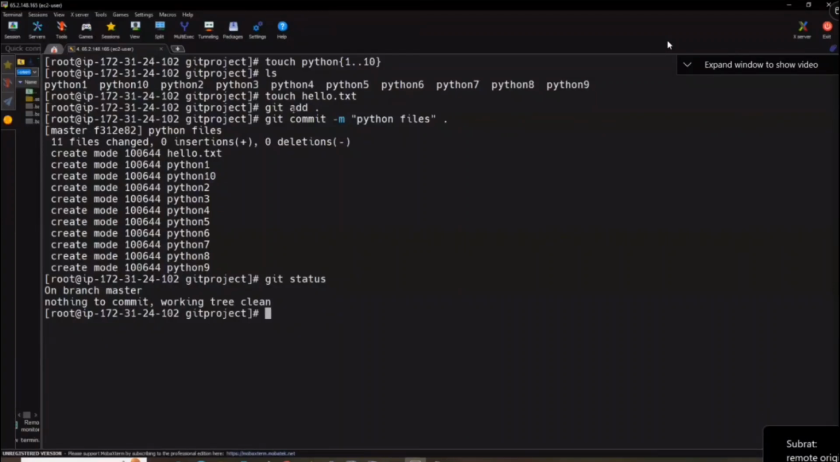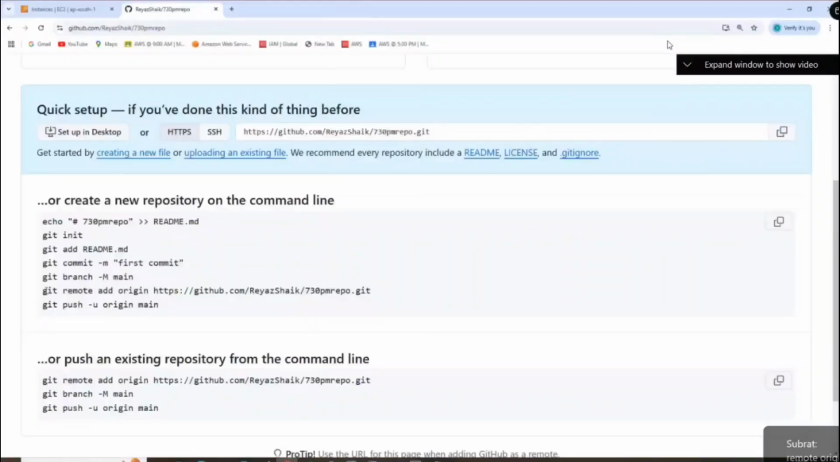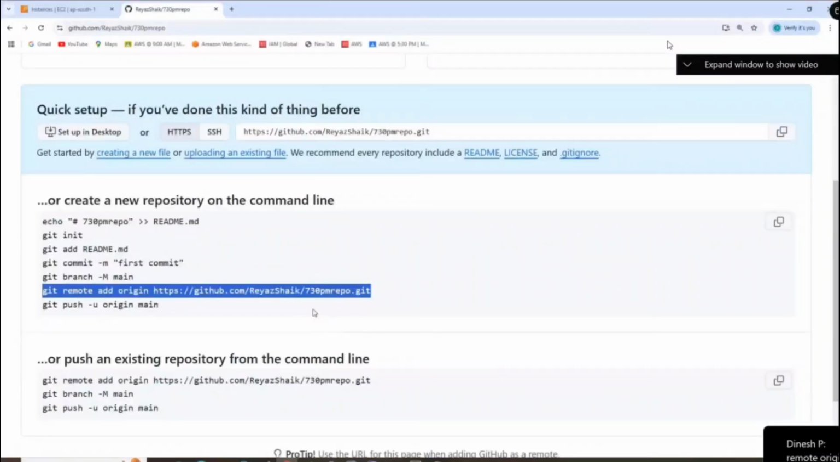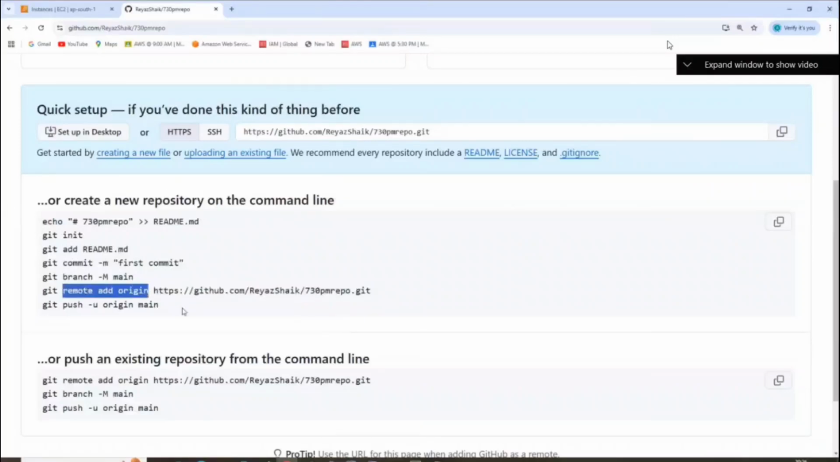Repository. So how do you mention that here? You don't need to do anything. Do you see this here? There is a command here. Read it now. git remote add origin. What are you doing? You are adding the remote origin in your local repository.